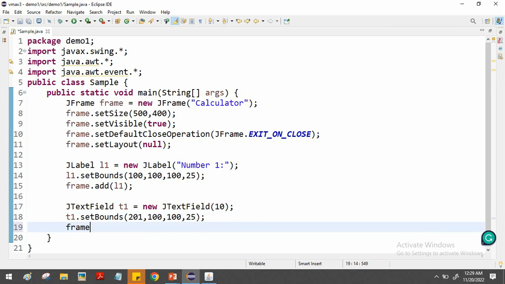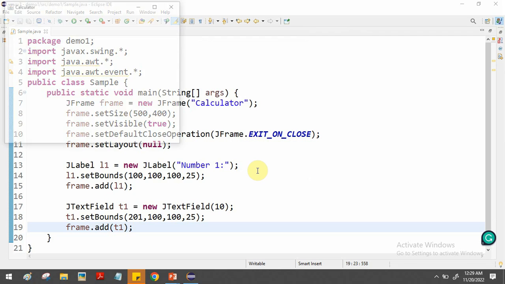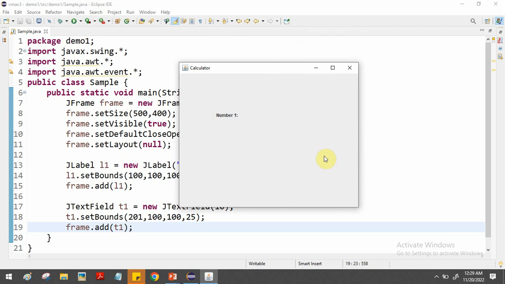Then we can add this text box in the frame window by calling the add function. So now we are getting the label and text box. When we run, sometimes it will not be displayed. Just resize the window and you can see the text box. Number one text is displayed, and then the text box. Here we can type some data. For example, 100 and 1000 I am typing, right? So this way we can create a text box.